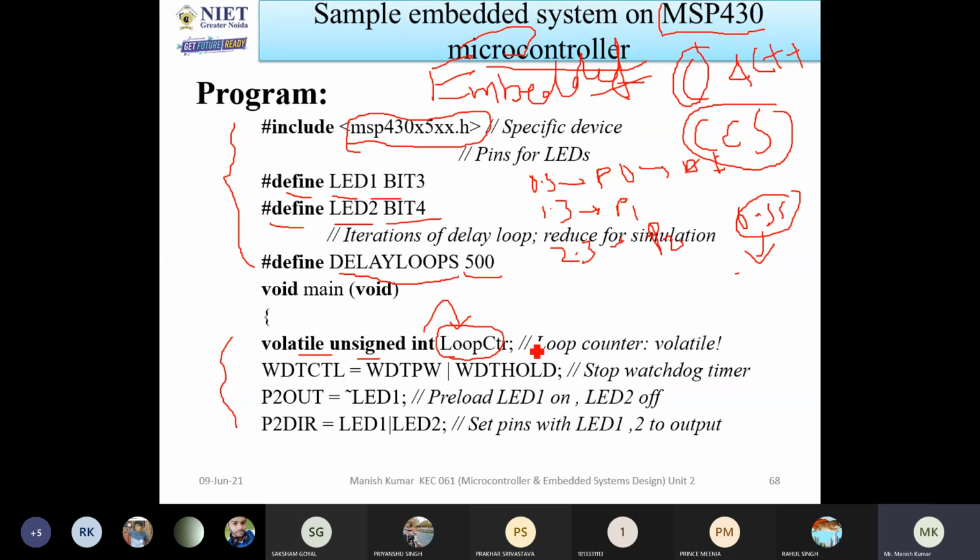Now, why do I use loopCTR? For this 500, we first start from 1. Then you increase by 1: 1 plus 1 is 2, then 2 plus 1 is 3, 3 plus 1 is 4, like that. You will reach 500.